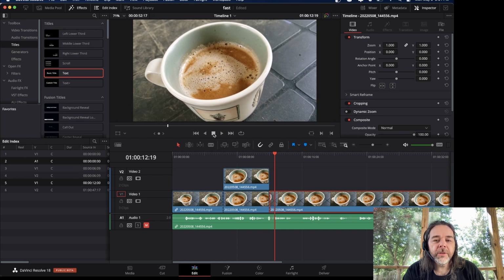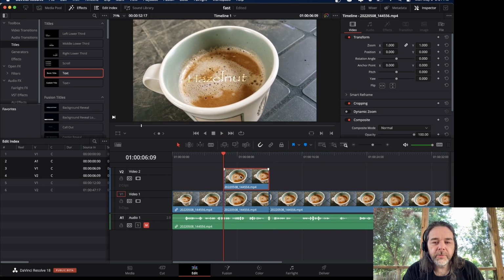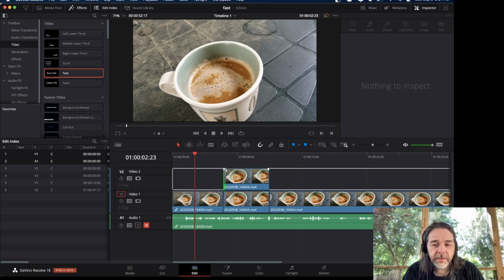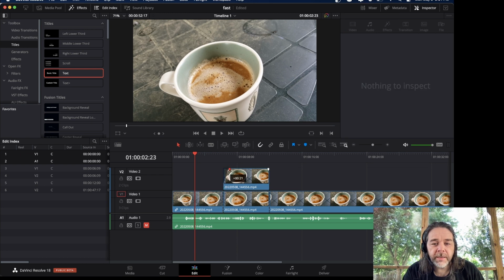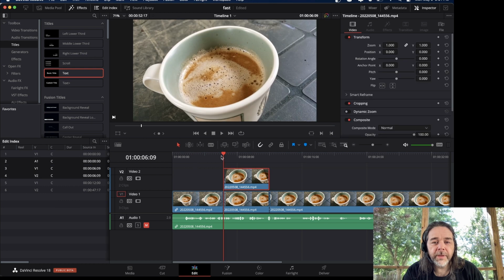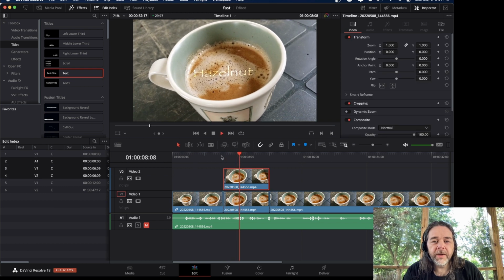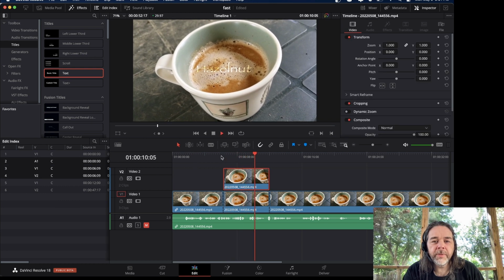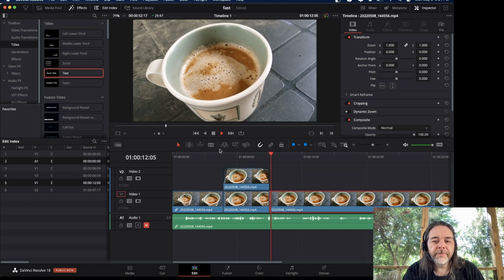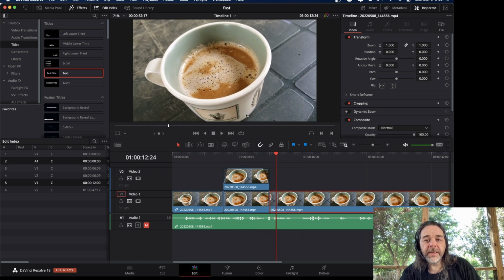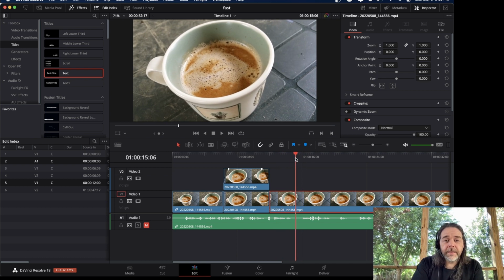Now, you may wonder, why did I duplicate? You can do this all on one track. It's not a big deal. But if you're wondering why I duplicated, it's because I just wanted to be able to drag in and give a soft in and a soft out so that when I play, it will come on and play through and come off.